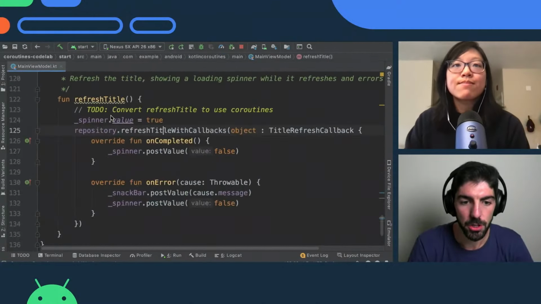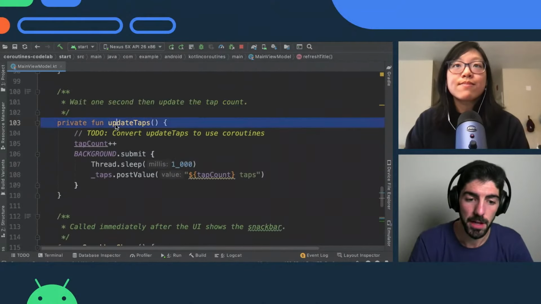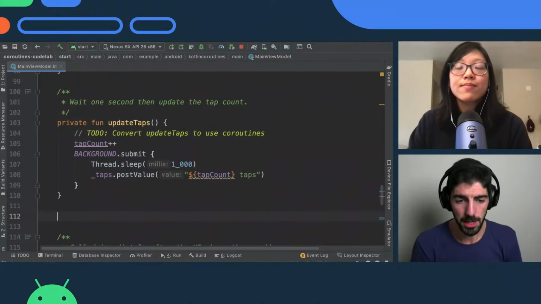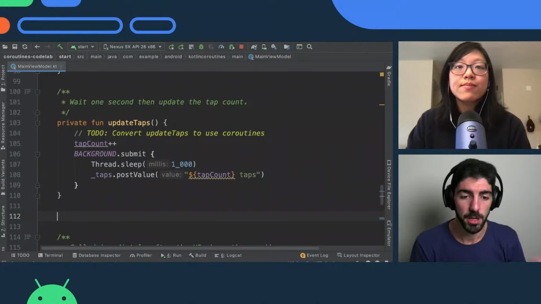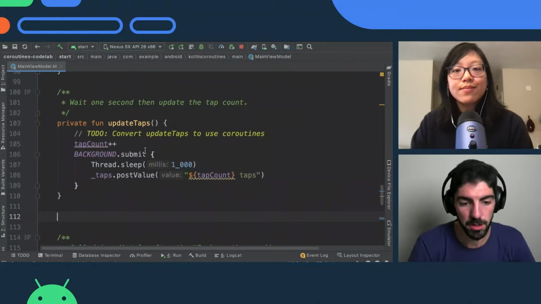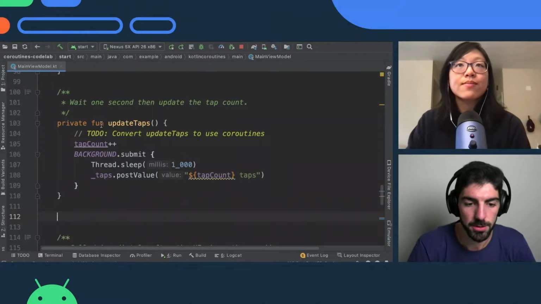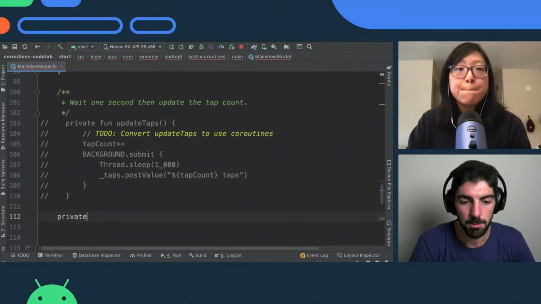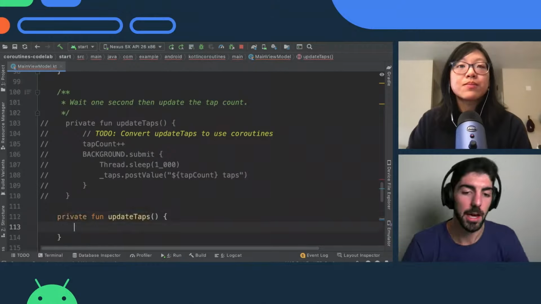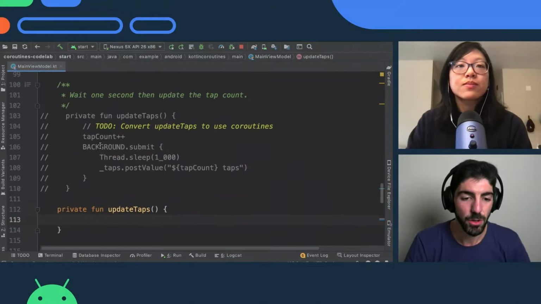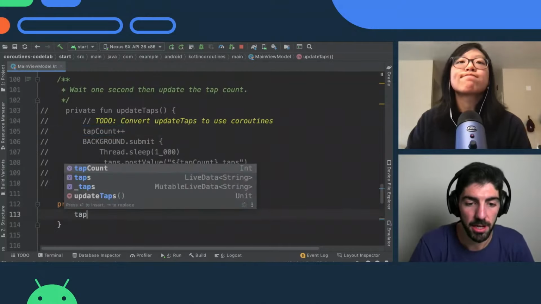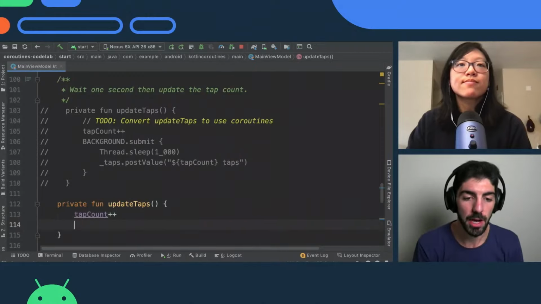Okay, main view model. So we have these update tabs that we want to replace. Whenever you want to execute something in coroutines, actually, let's do this, a private fun. I'm going to comment this out here, and I'm going to create the private fun update tabs. Now we're going to say that I want to execute this in a coroutine. Tab count wasn't in a coroutine, so we could certainly do that, with kind of the same code. And how can I create a coroutine from the view model layer?